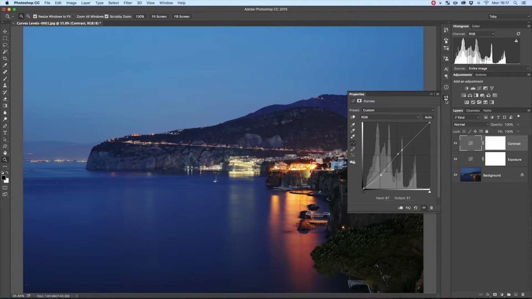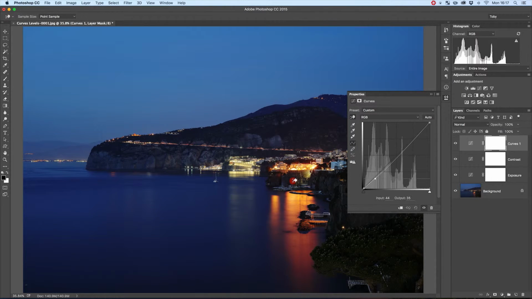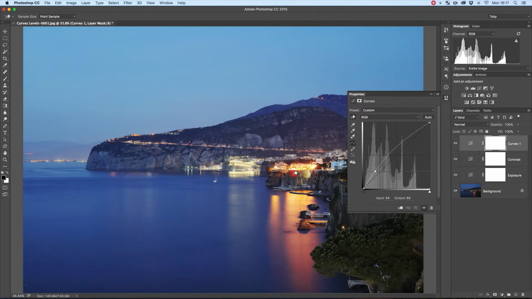Now, another cool trick that Curves has, we're going to add another Curves adjustment, is if you're not quite sure where on this graph the tone you want to change is, you can use this little hand tool here. We can click this, and it's going to draw a little white circle onto our graph. So we can click and drag this up and down on the image itself, so we can change that bit.